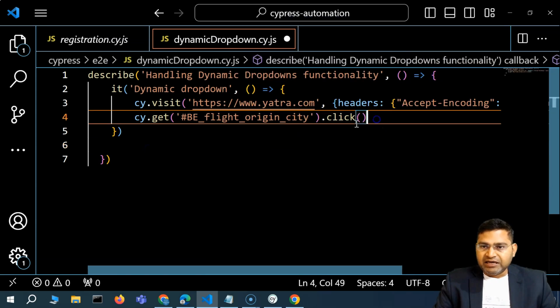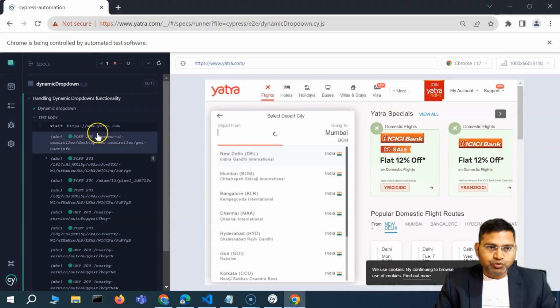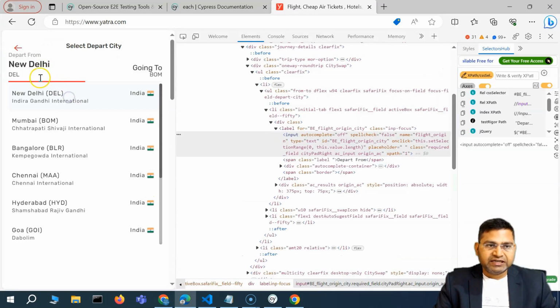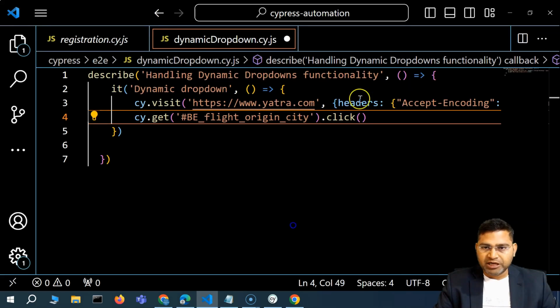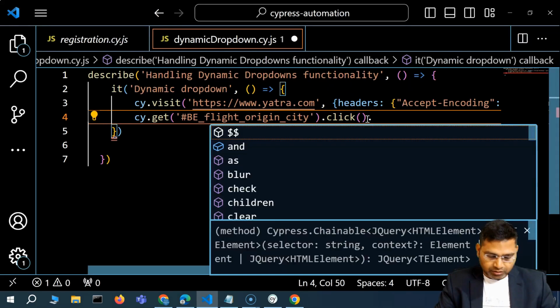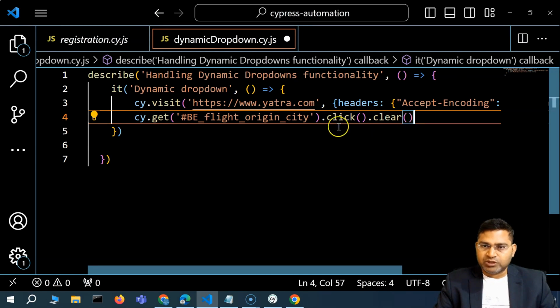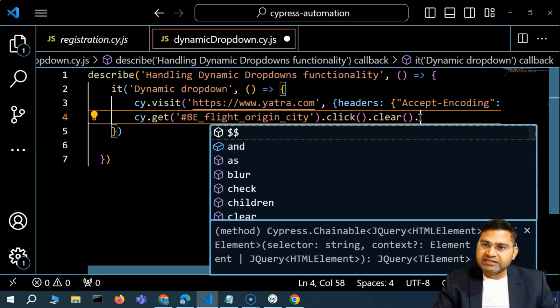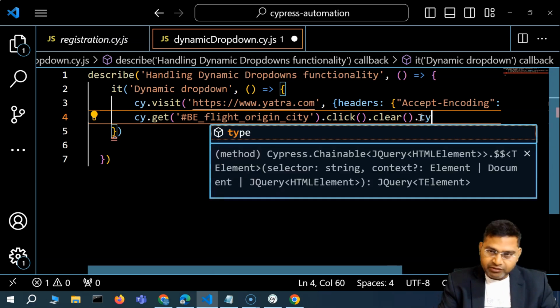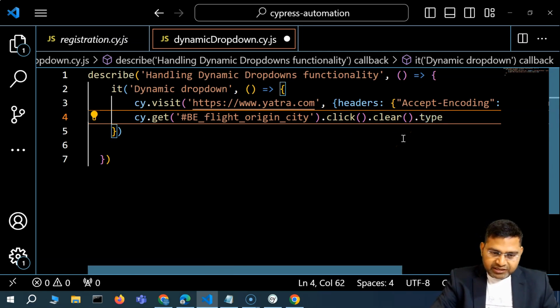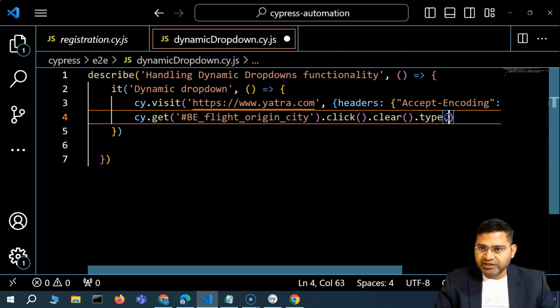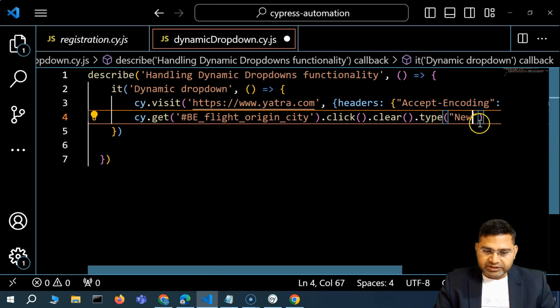Usually after clicking, you will see that it gets cleared, but I'll still add one more command. I'll chain one more command, so after clicking, I'll also say clear. If there is something in the text box, I want to clear it as well. So I'm clicking here in the origin, clearing everything, and then I'll start typing. I'll say dot type, and we'll start typing in "new".